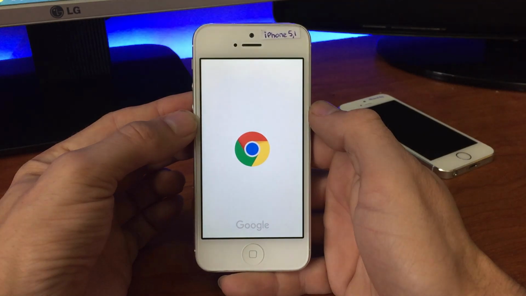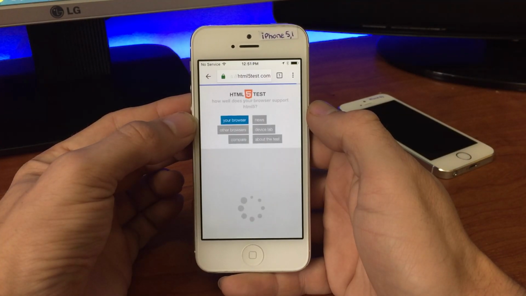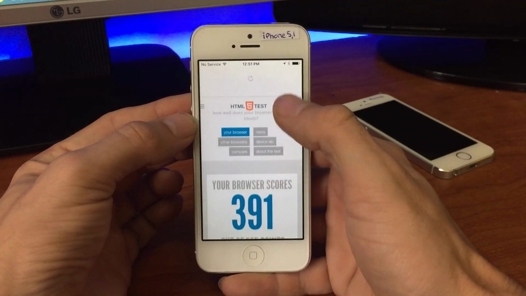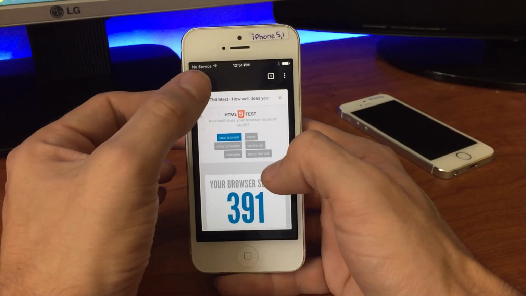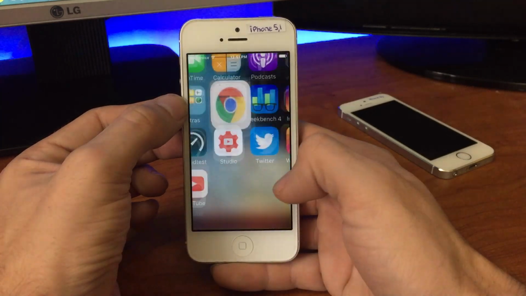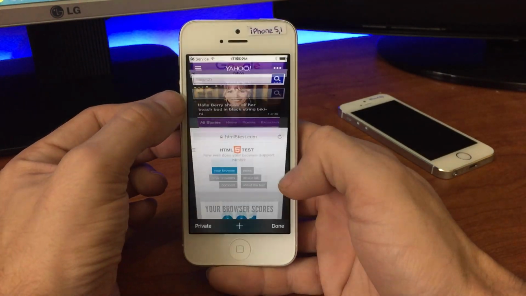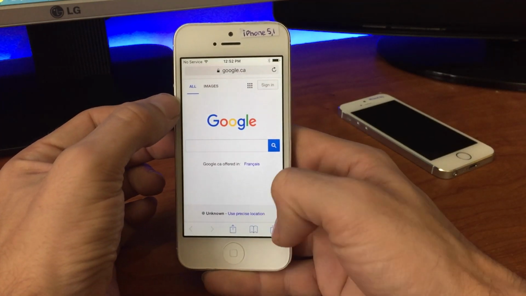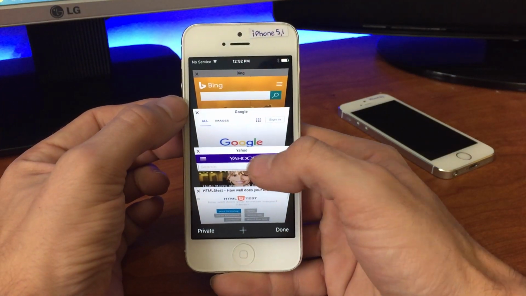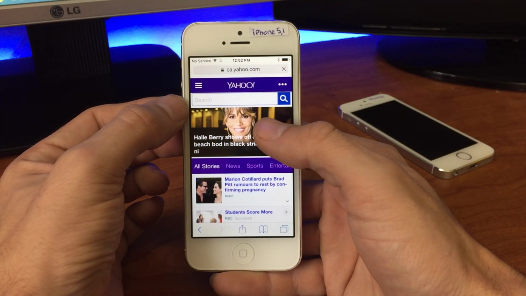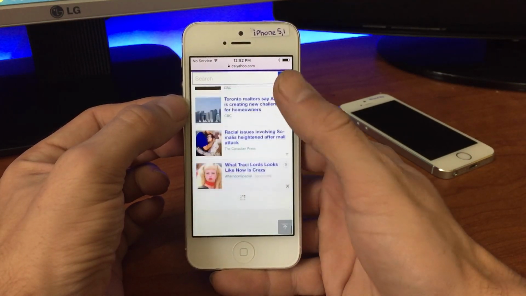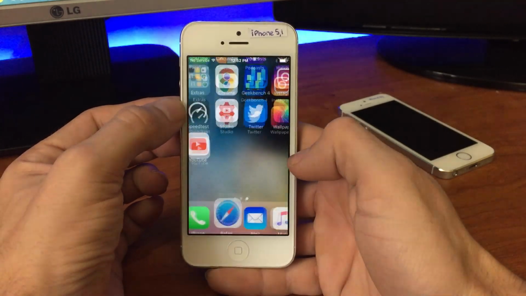And then of course we have third-party browsers and HTML5. So same score as Safari. It's no longer a real benefit of having a third-party browser. We'll open up a few more web pages. So actually, not that bad.